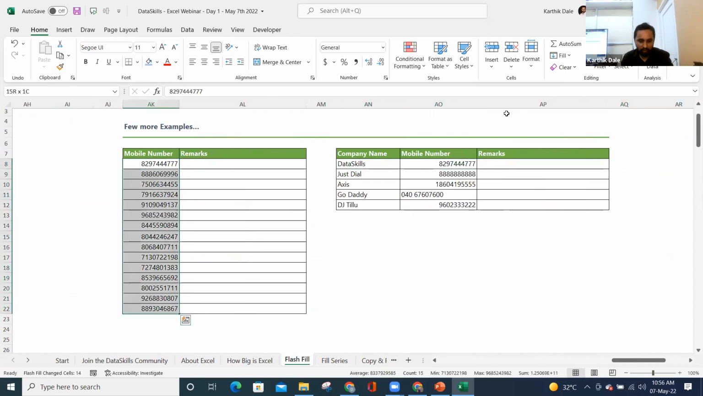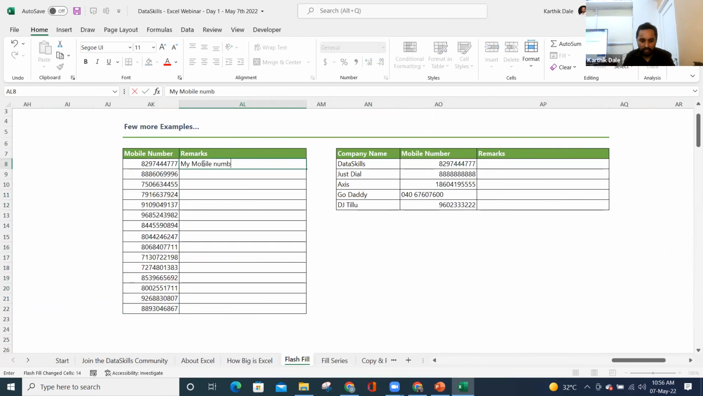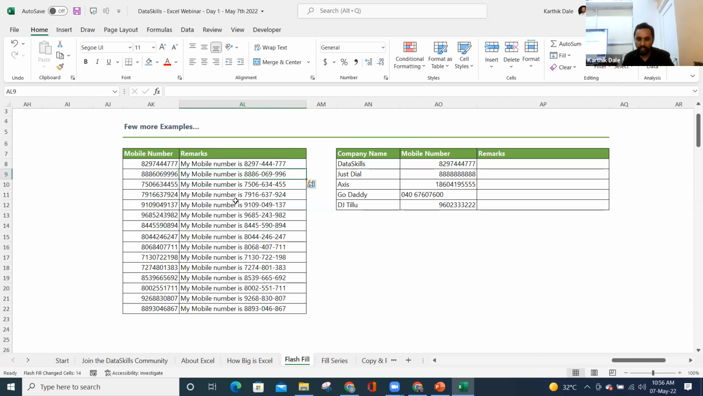Let's see a few more examples here. I want to write, my mobile number is 8297, and I'll give the number also. Enter. What should it show? My mobile number is, and then the number, correct? Control E, done.